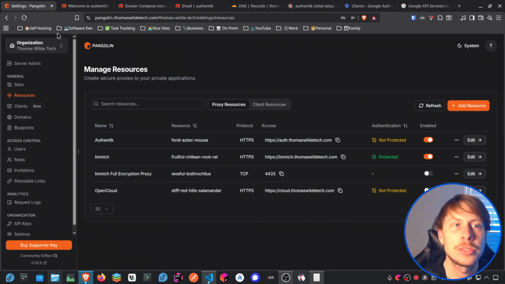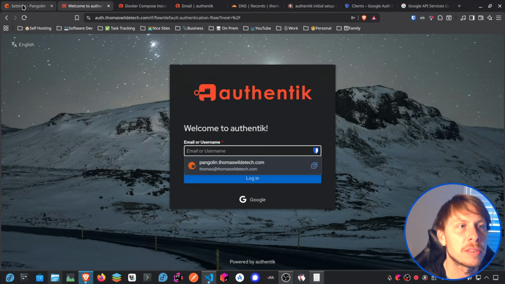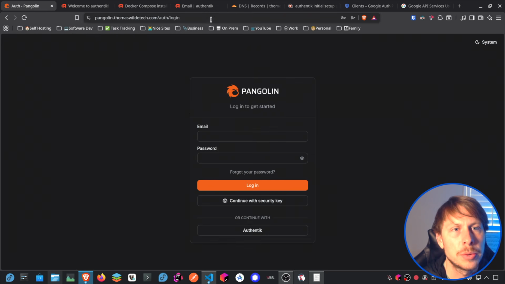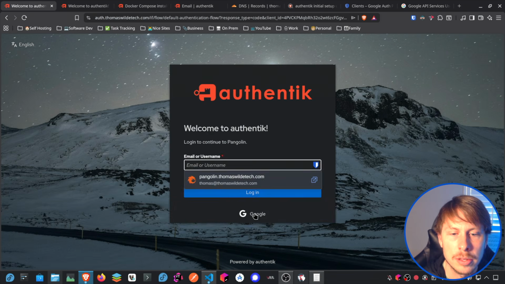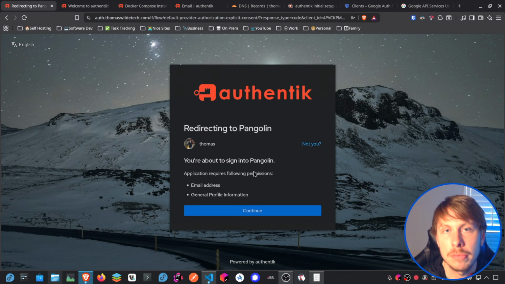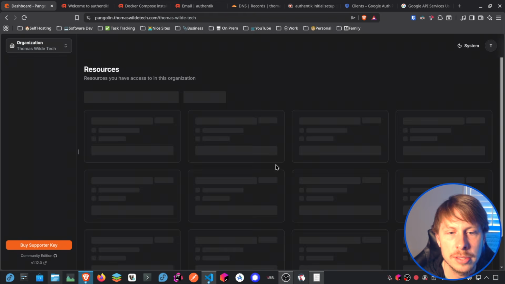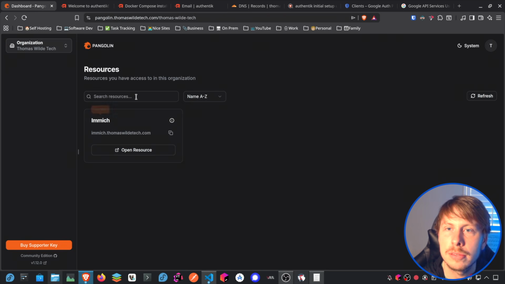Okay, so let's try this. We're signed out of Authentik. We're going to come over here, log out of Pangolin. We're going to log into Pangolin directly. Normally you would just set a resource and give someone a resource domain probably, but we're just going to go ahead and log into Authentik, log in with Google, which we've already done before. So we should be able to just go right to it, connecting to Authentik. And look, we have access to Immich right there.